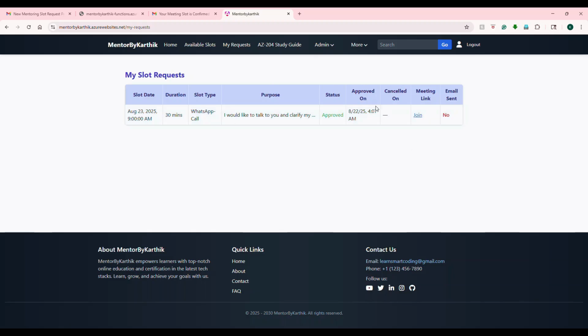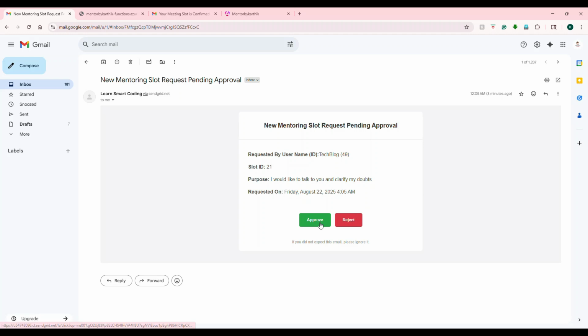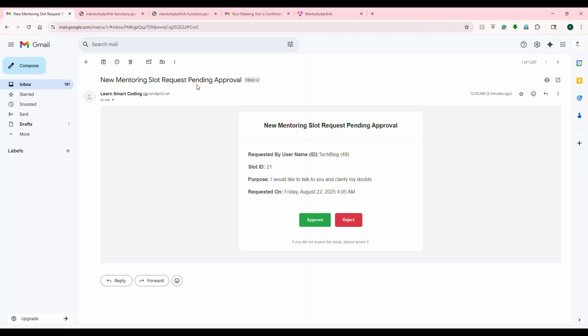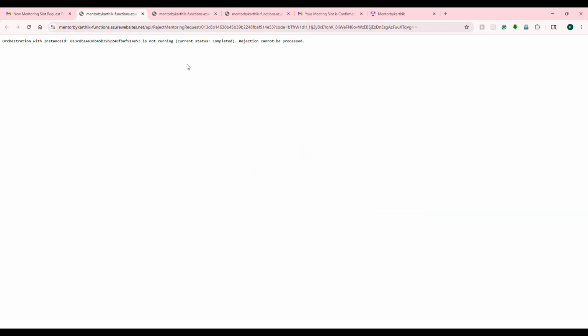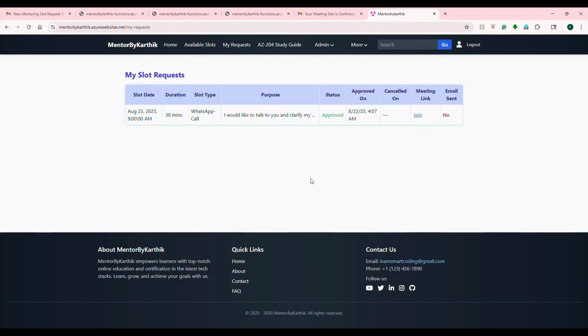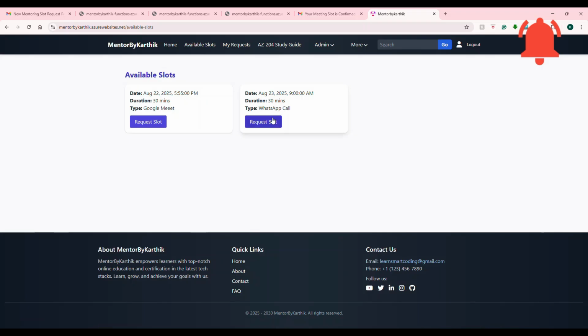But here's the thing. As an admin, once I approve, I can't do it one more time. If I click one more time, it will say that this is done. If I try to reject also, it will say it is done. You can't do it. So basically, this is the complex workflow that we are setting up with the durable functions. You understood? So I'll repeat one more time. A request is opted. After that, the admin gets an email. Admin can approve or reject.